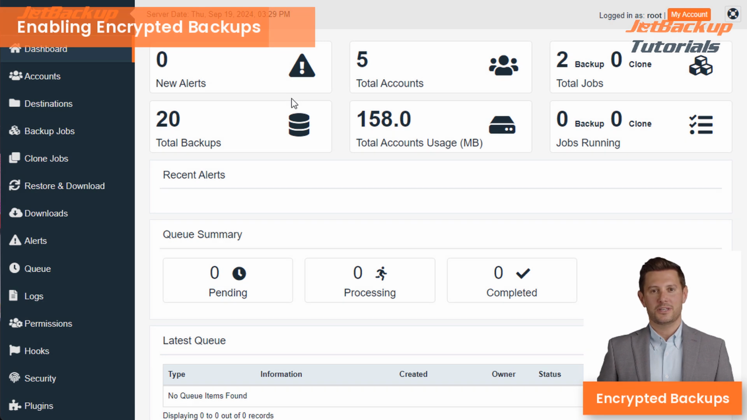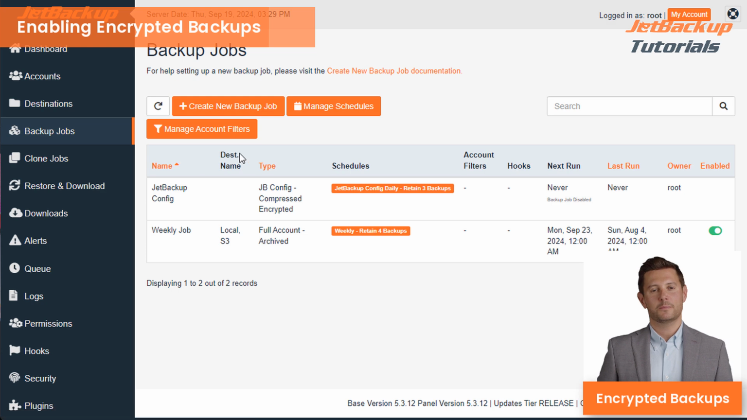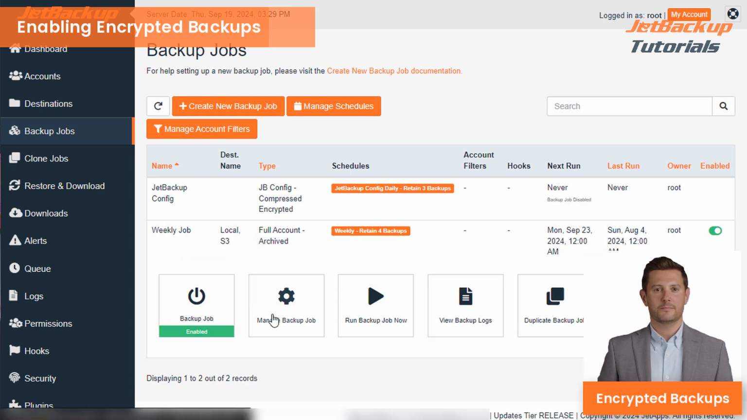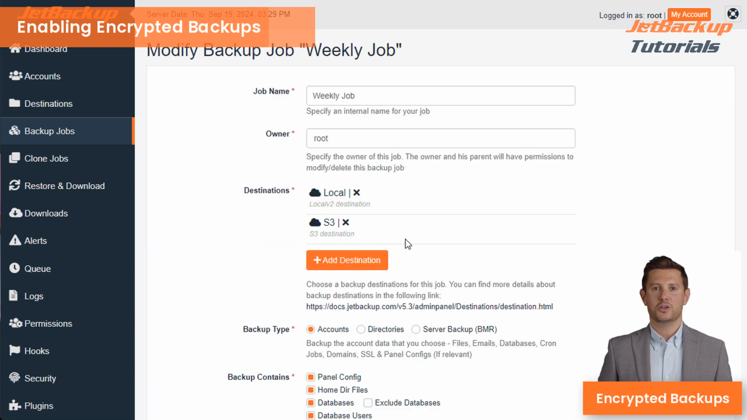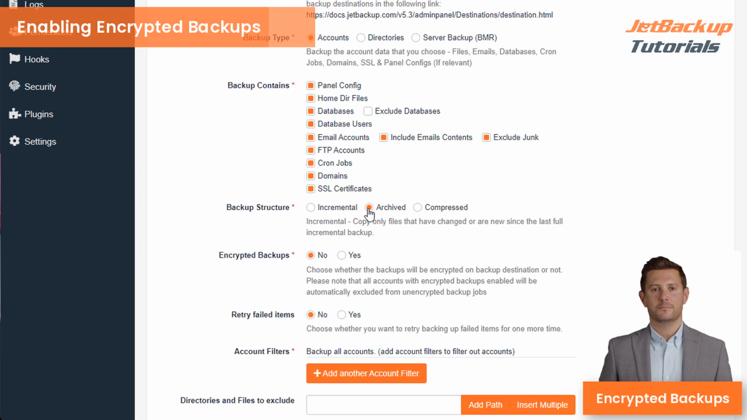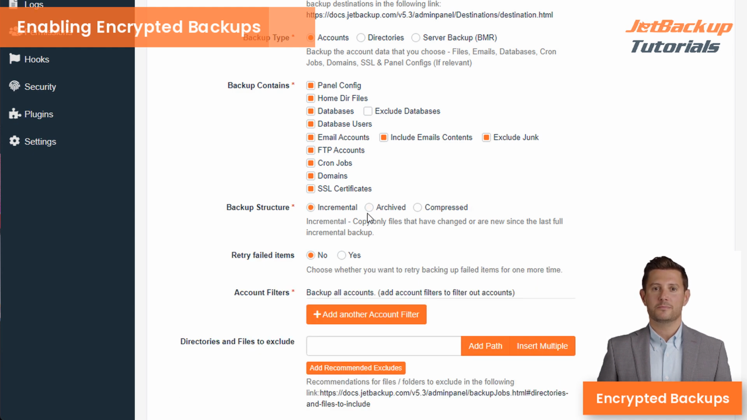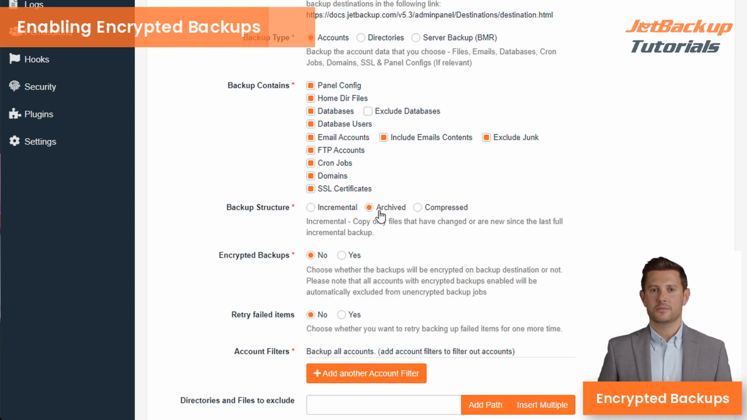Enabling encrypted backups takes just a few simple steps which start in the backup jobs menu. We'll begin by selecting our desired backup job and then verifying we're using an archived or compressed backup structure. If you have an incremental structure selected, you won't see the option to enable encrypted backups. Once we verify the structure, we can enable the encrypted backups option by selecting Yes.